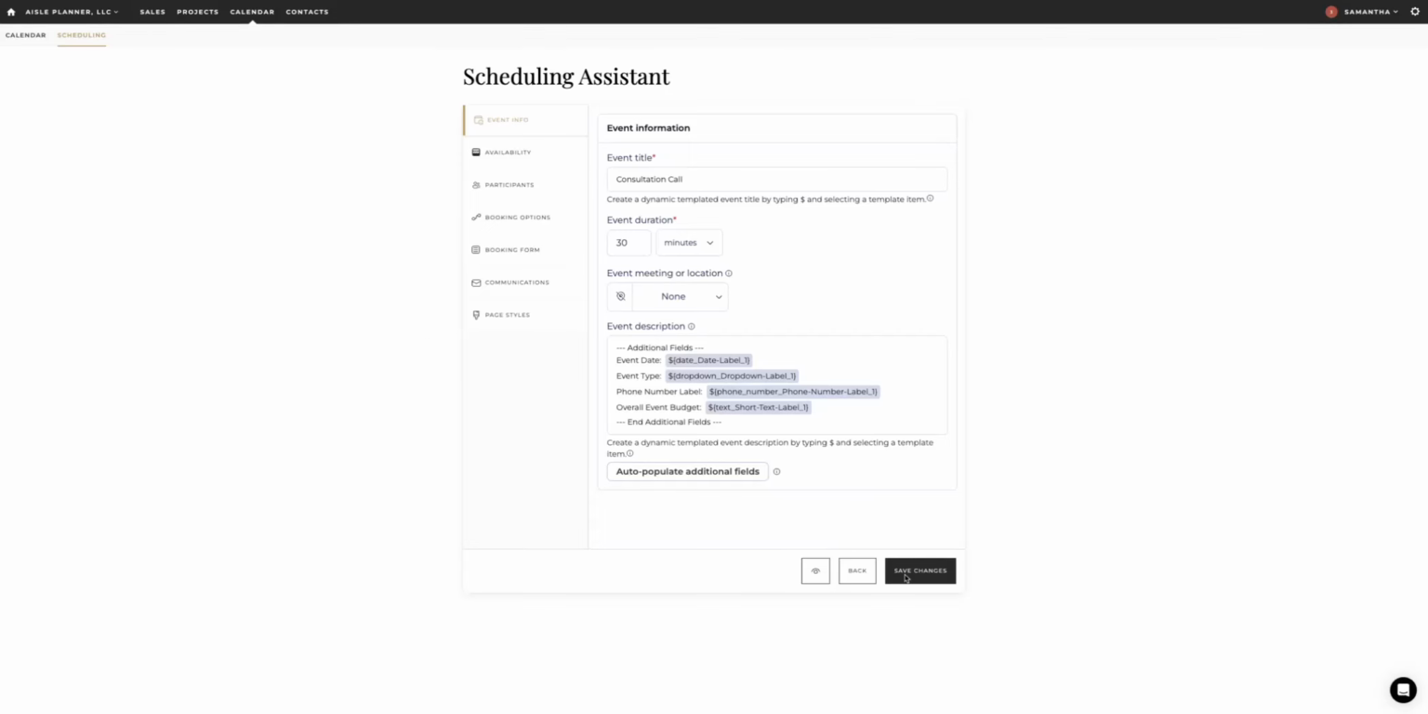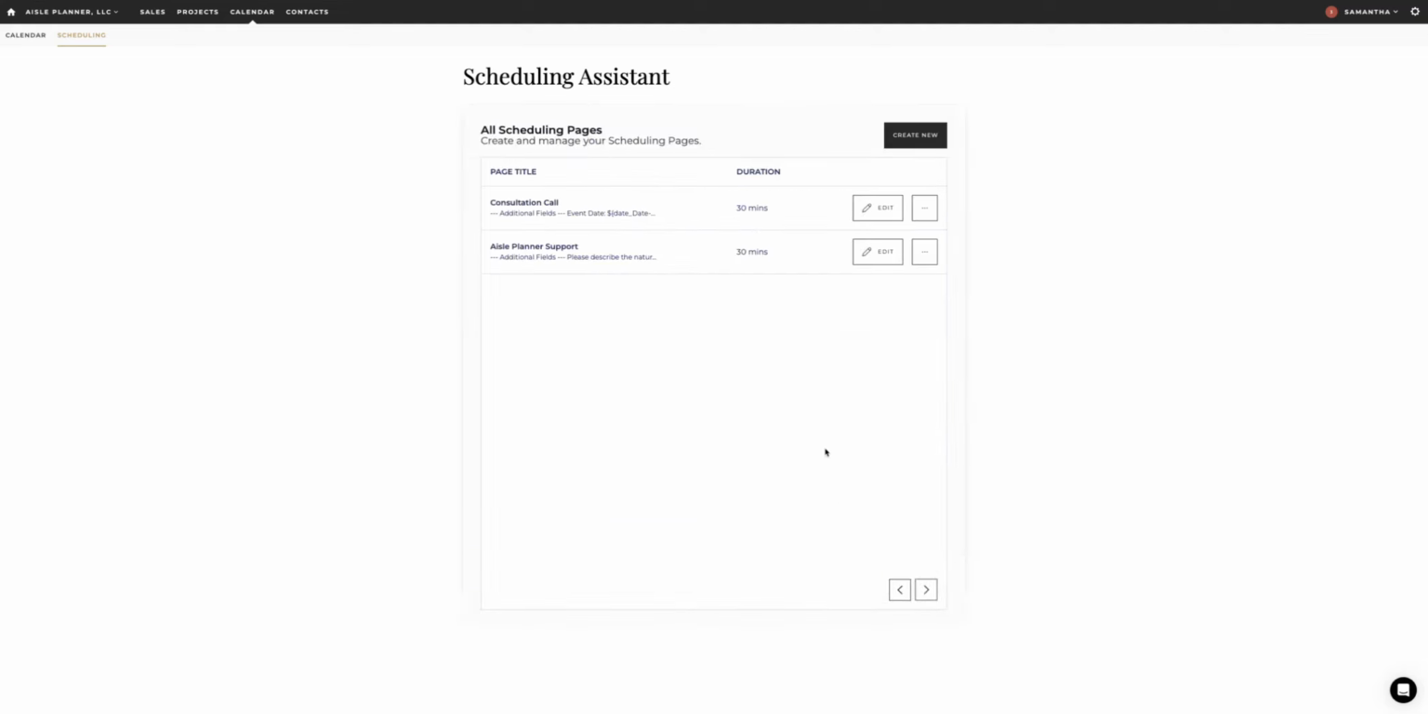Make sure that you're saving changes as you move along through creating your form, and if you'd like to see what your scheduling assistant event is going to look like, you can always click in this box right here to get a preview. By hitting the back button, you are taken back to all of your scheduling pages where you can see all of the ones that you've created or create new.